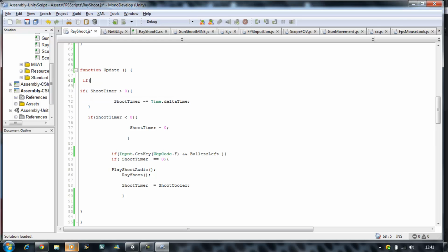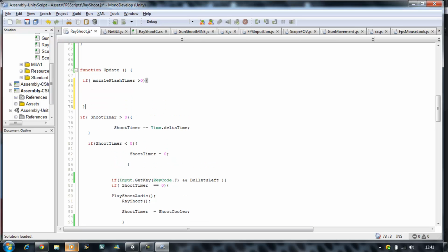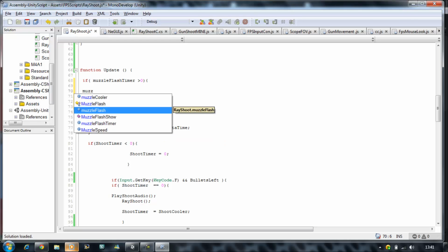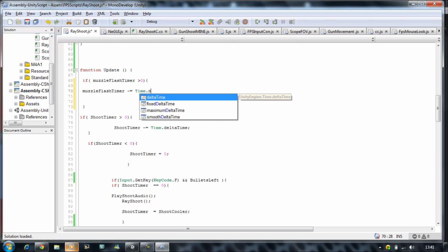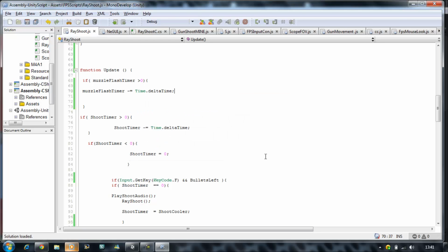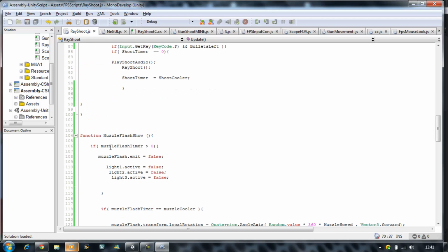If open bracket muzzle flash timer is greater than 0, then we want muzzle flash timer minus equals Time.deltaTime. Now if you remember, in our muzzle flash function we said if a muzzle flash timer is greater than 0, we want all of these to become false.